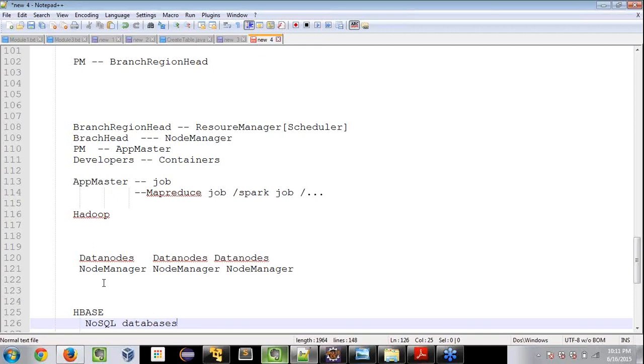A MapReduce job will be written in Java. What about Spark jobs? Spark jobs can be written in Java, Kiran. Typically, it's written in Scala, but you can write in Java too. Okay, but typically they will be working on Scala.